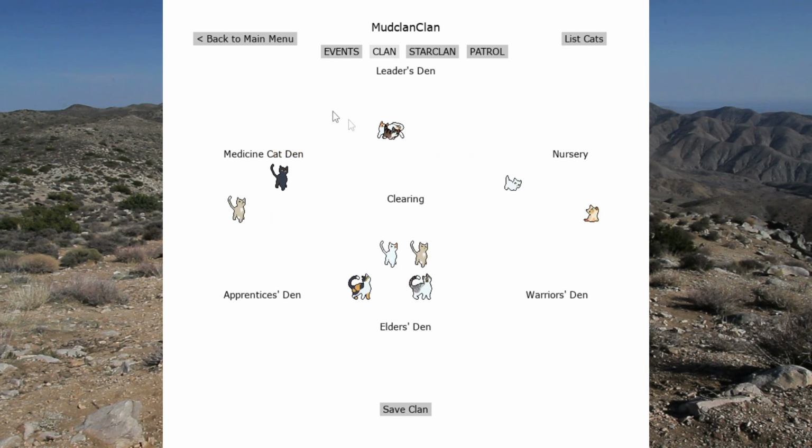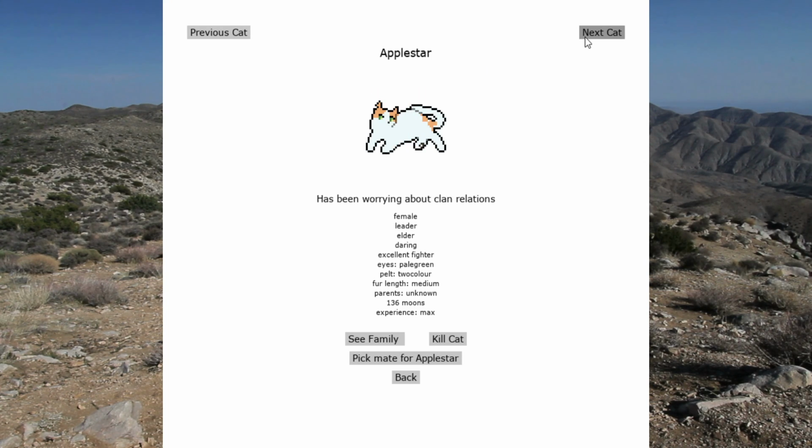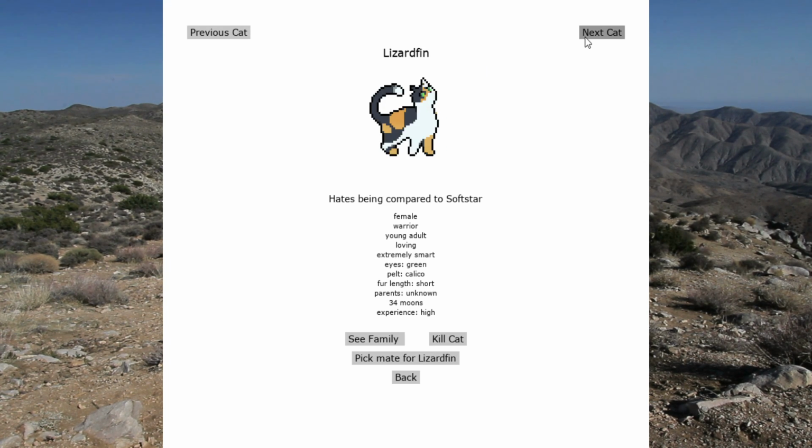Alright, we're into Leaf Bear. Aw, Adderkit's visiting Grandma. All the warriors are in the clearing, hanging out. Duckleg has been acting suspiciously. Man, I do not know what to make of this guy. Half the time I'm like, no, he's fine, he's never done anything wrong, and half the time I'm like, I don't trust him. I don't know. I wish he would do something one way or the other, so we would know for sure.